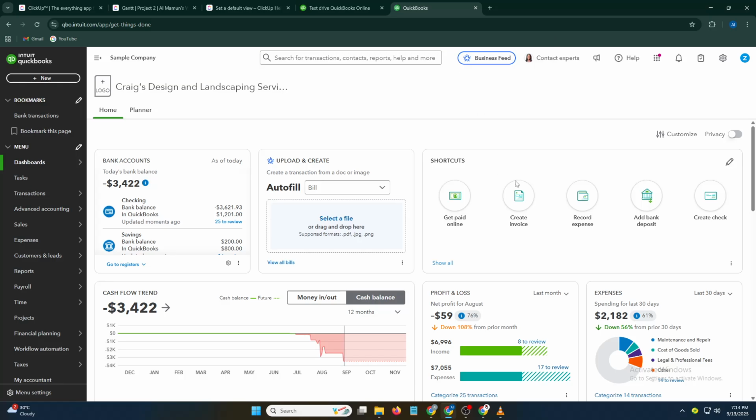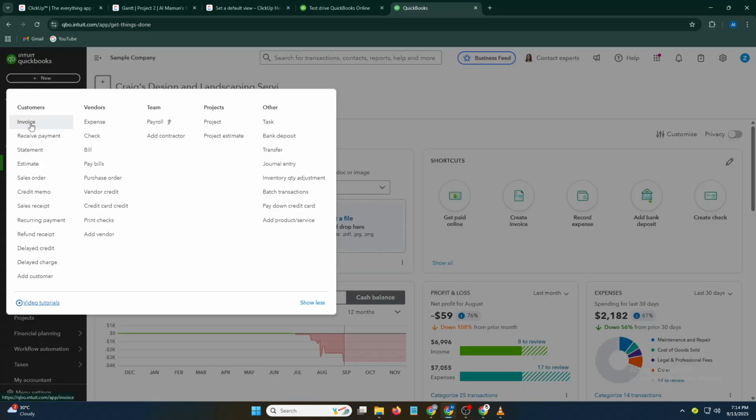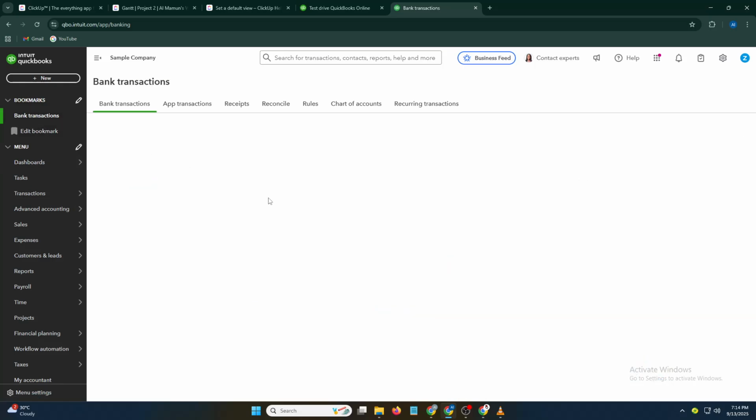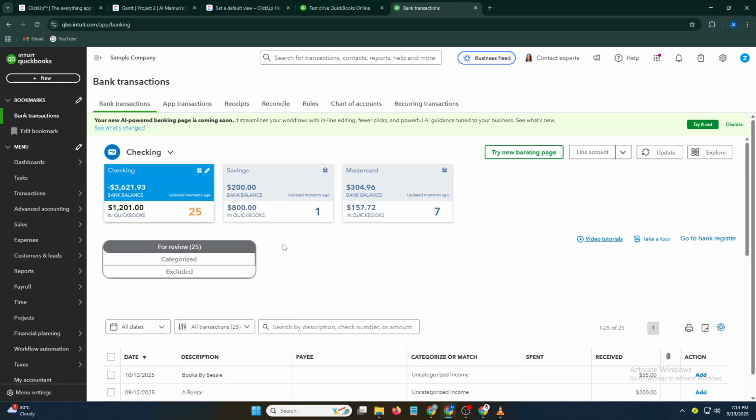Next, let's create a new invoice, which is where you'll manage both purchases and discounts. From your dashboard, look at the navigation toolbar and click the New button. From the drop-down, select Invoice. Think of this as your request for payment that also allows you to include any discounts you want to offer.